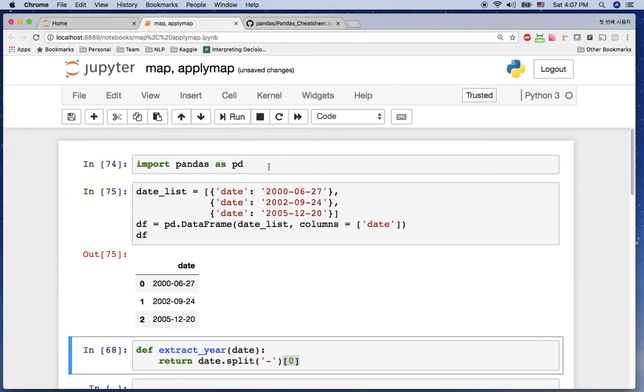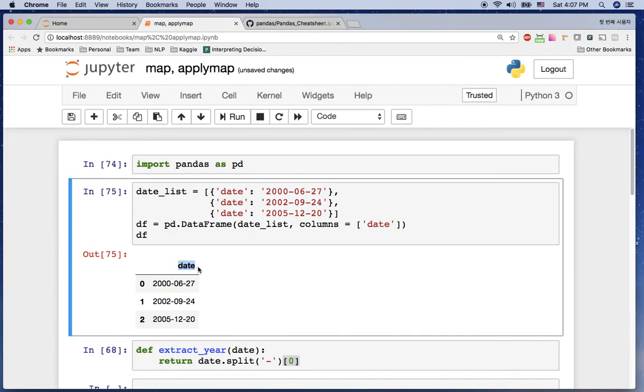In our example, we have one column named date which has the year, month, date format. What if you just want to have the year? You probably want to extract the year value from this date column and create a new column here named year.